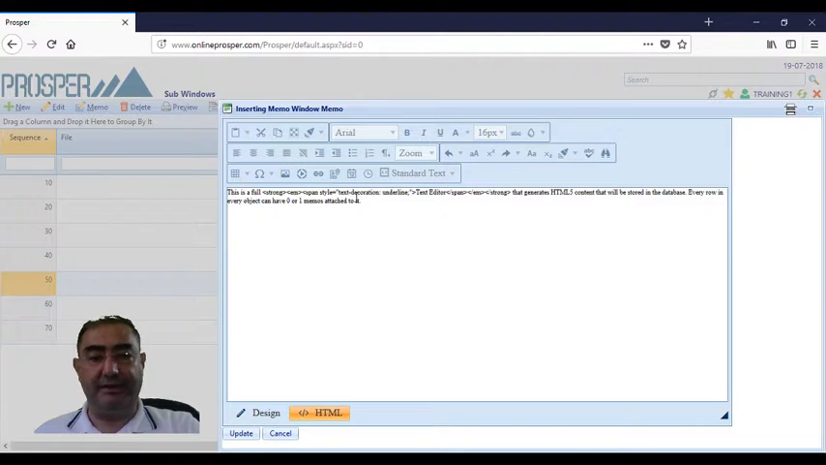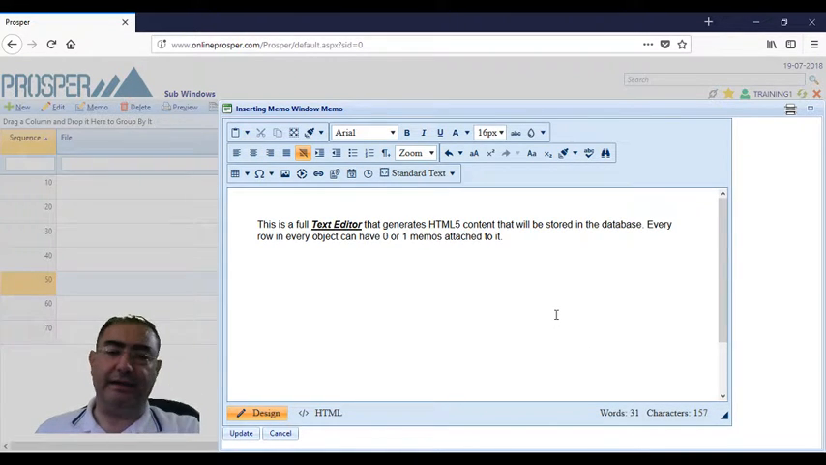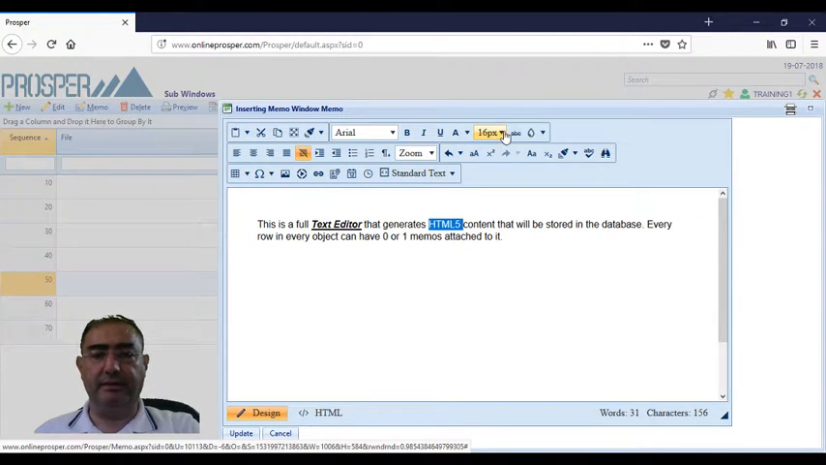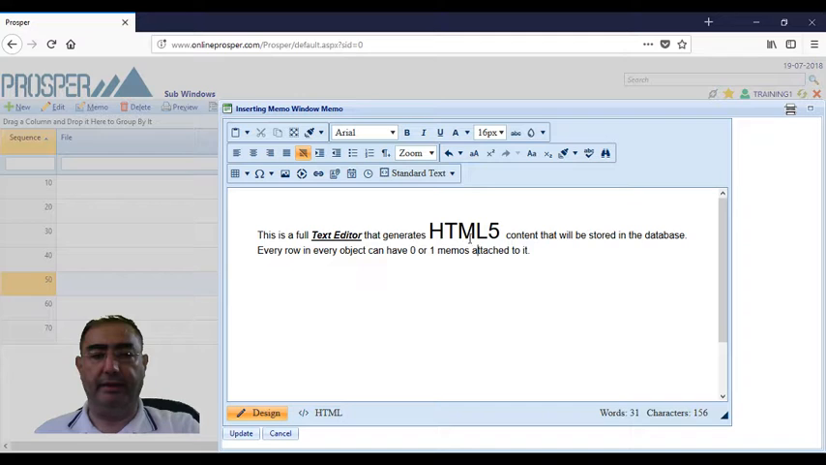It will show you the HTML generated. You can come back to the design. It tells you you have 31 words and 157 characters. You can write as many as you want to. You can take this HTML5, for example, and change it from 16 pixels to, for example, I don't know, 36 pixels, that would be fine.